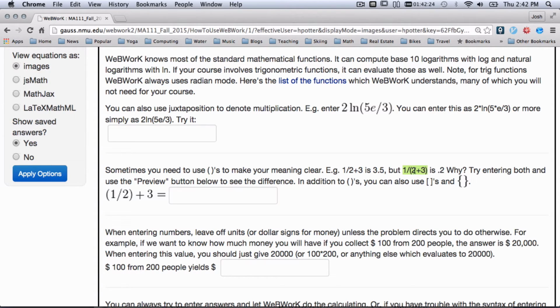And the reason is it's doing what's inside the parentheses first, so it's adding 2 and 3 and getting 5, and then it's saying 1 divided by 5. Whereas on this side, it's taking 1/2 and then adding it to 3. And so the order of operations is PEMDAS. Parentheses are done first, and then exponentials, and then multiplication and division, and then adding and subtraction.